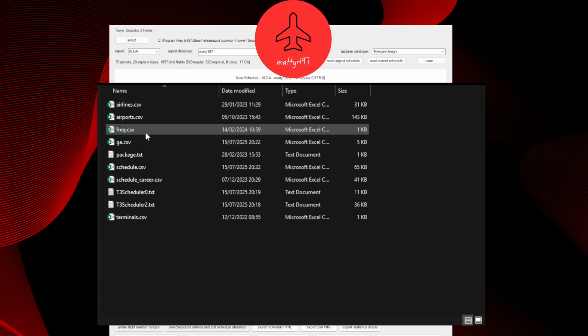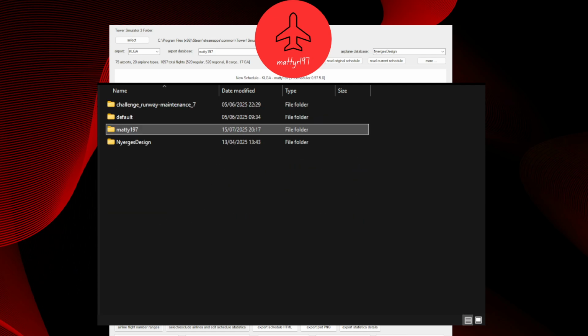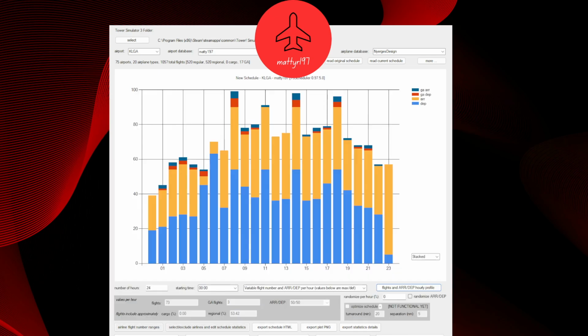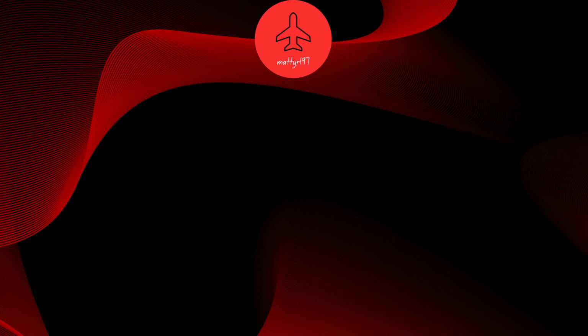If you did want to change stuff, you can change frequencies. You can go into the schedule and change flight numbers if you really wanted to, but you shouldn't really need to do anything else in terms of schedule. So obviously if you wanted to run more, we were maxed out at 90 there. So what I generally do is close the scheduler down and then reopen it.